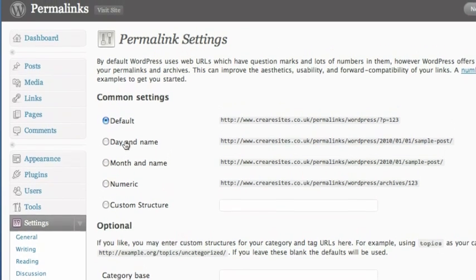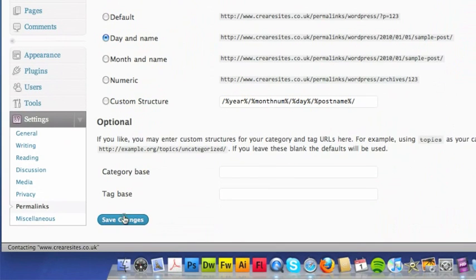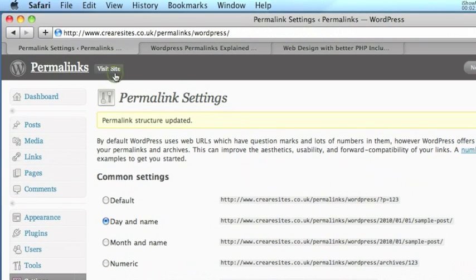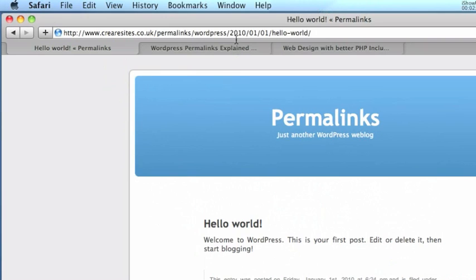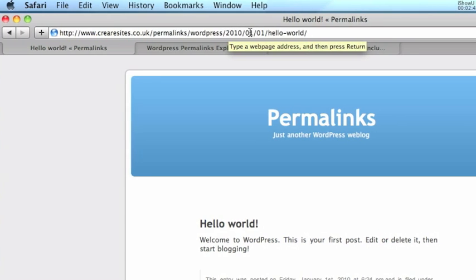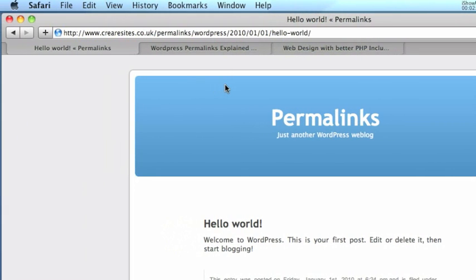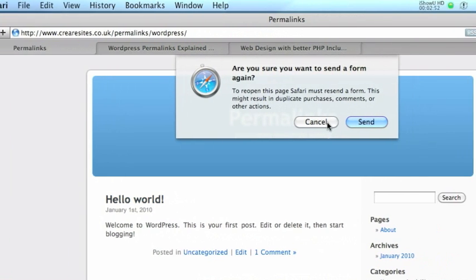If I choose one of the common settings like the date and name option and click save, we should see a change almost instantly. If I go back to the blog and I click on Hello World, you'll see now that the URL has changed from WordPress/?p=1 or whatever it was. We've now got the year, the month, the day, and the title of the blog post. So already this is a little bit better, but you still may want to customize it further.